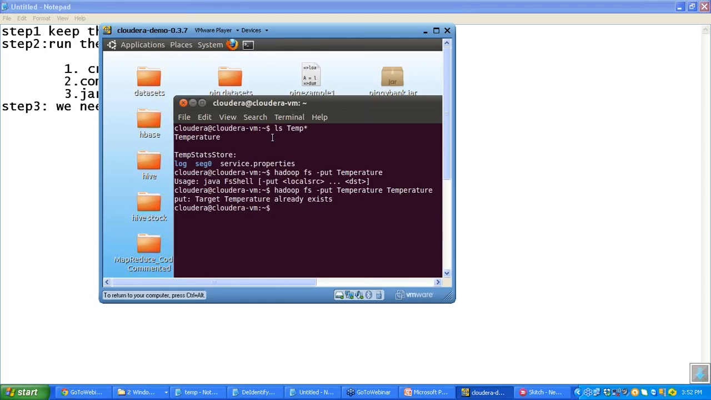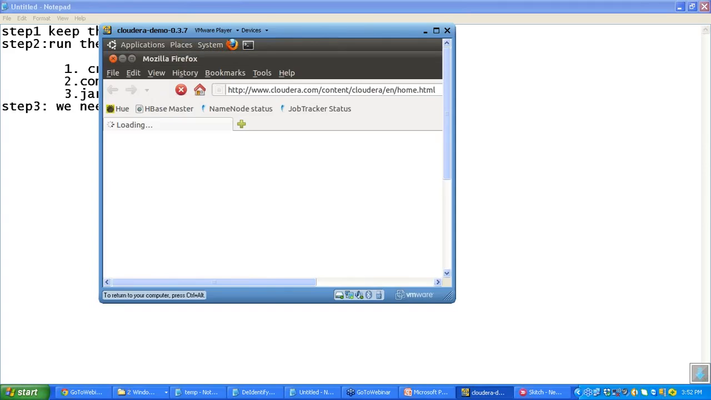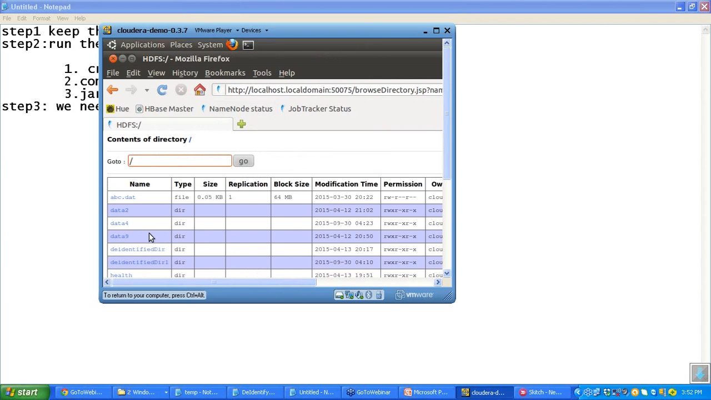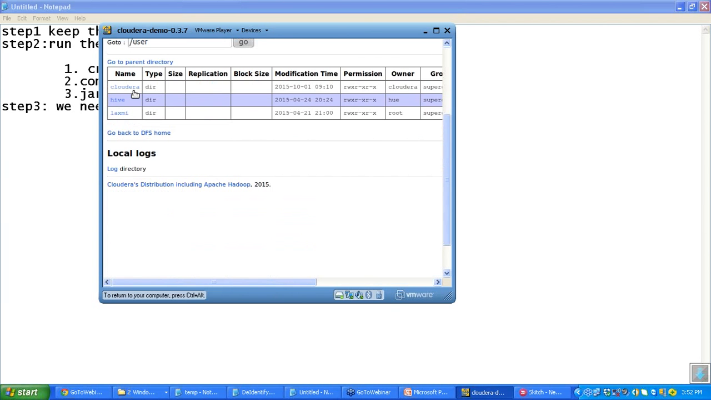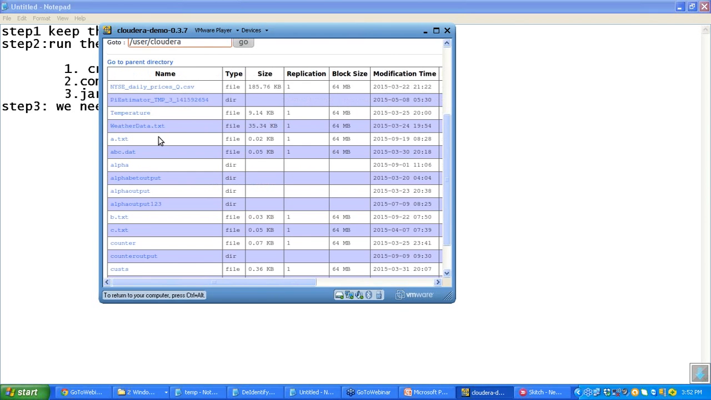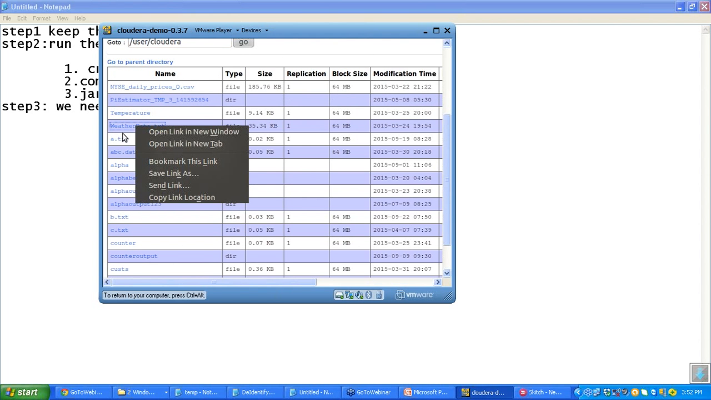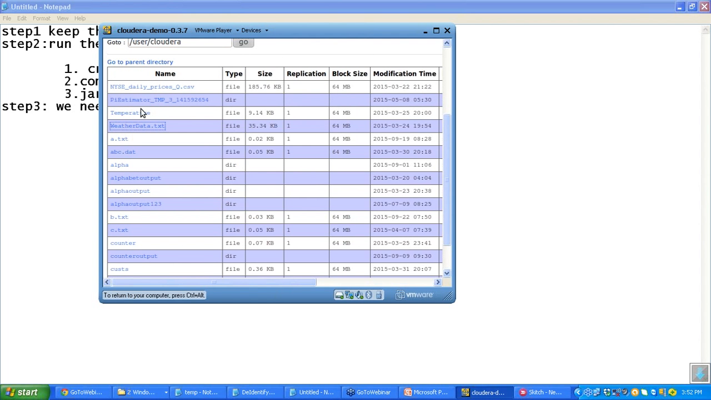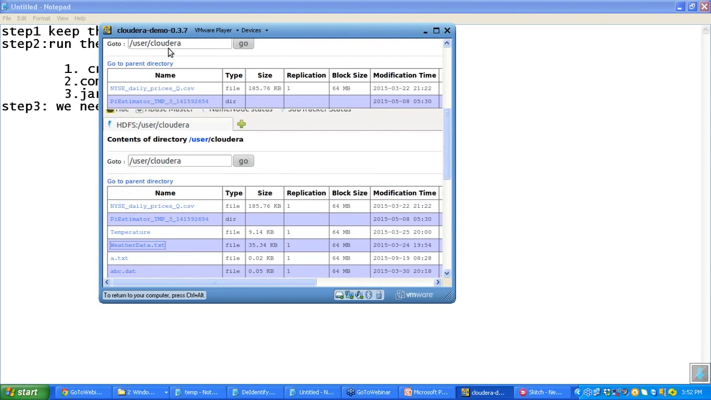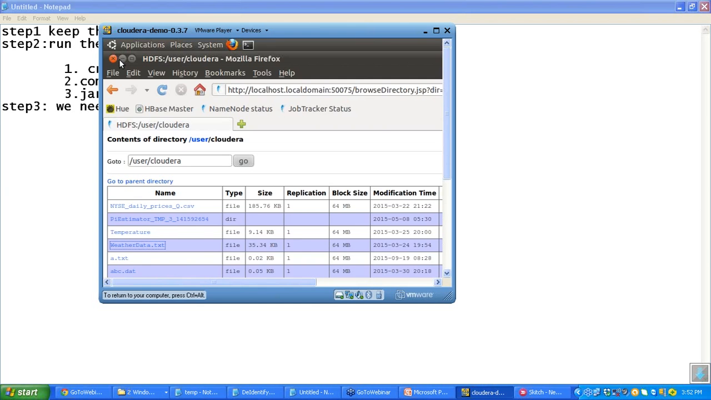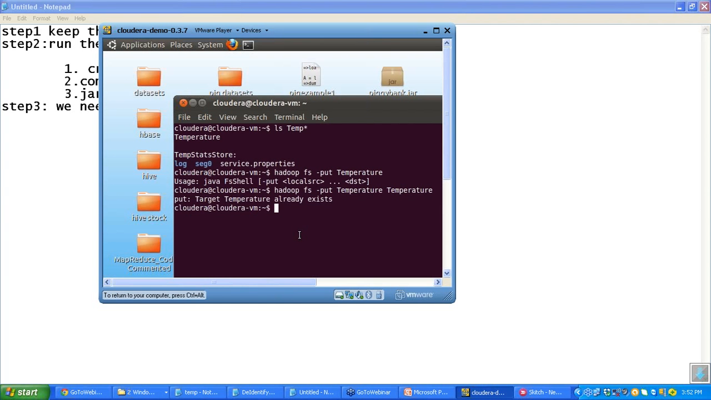Here, one more important thing people get confused about: to remove the data set, they simply go to the web interface, user Cloudera, and try to remove it from there. No, that is not how it works. We are not going to delete like this, because it's HDFS. You cannot delete like that. Then how can you delete? You can delete from here, by giving the command only.